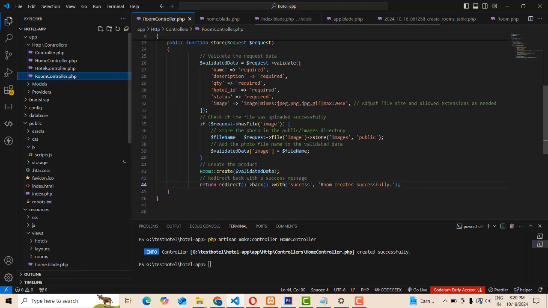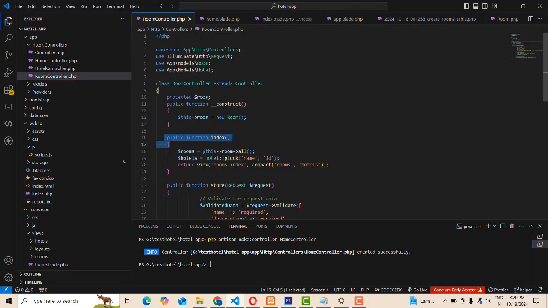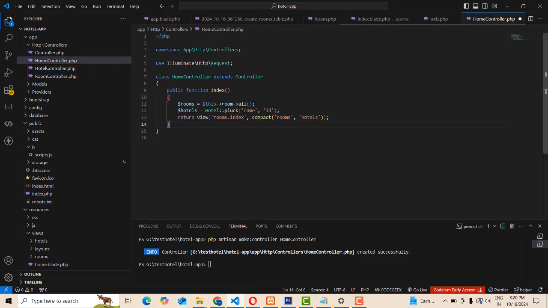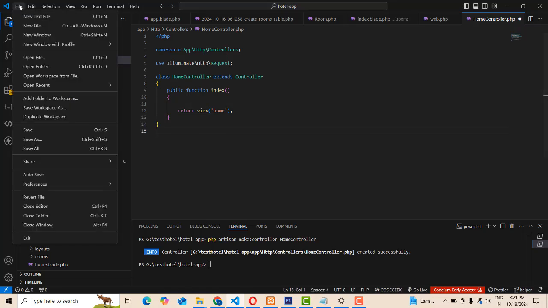Now in your home controller, the index action method, here we have to do this method. I'm going to call it over here. Here you have to write return view. Just check it, this one should be there. Where's the page, which is home. Just say home. Okay, so let's save all.